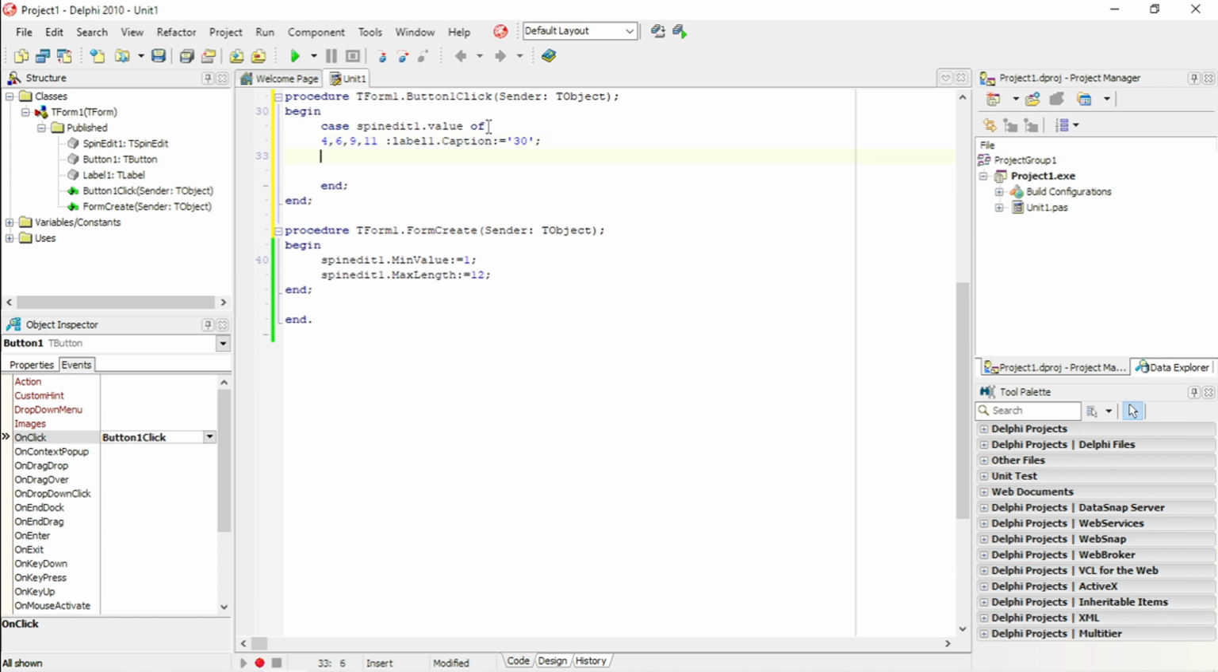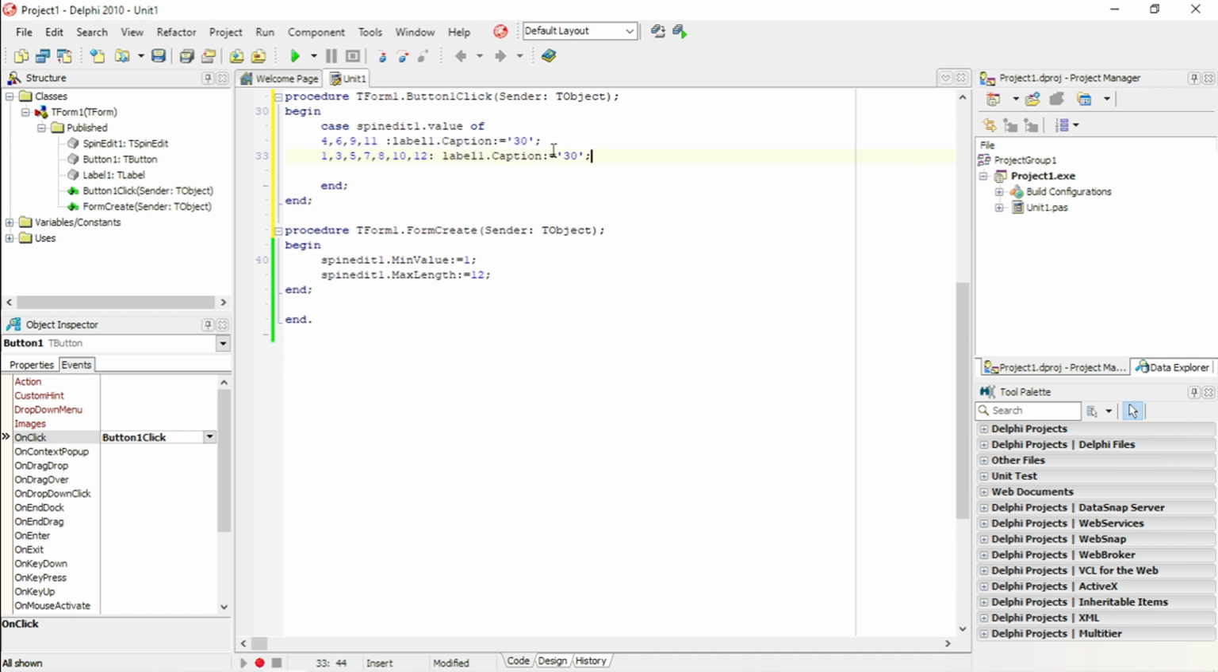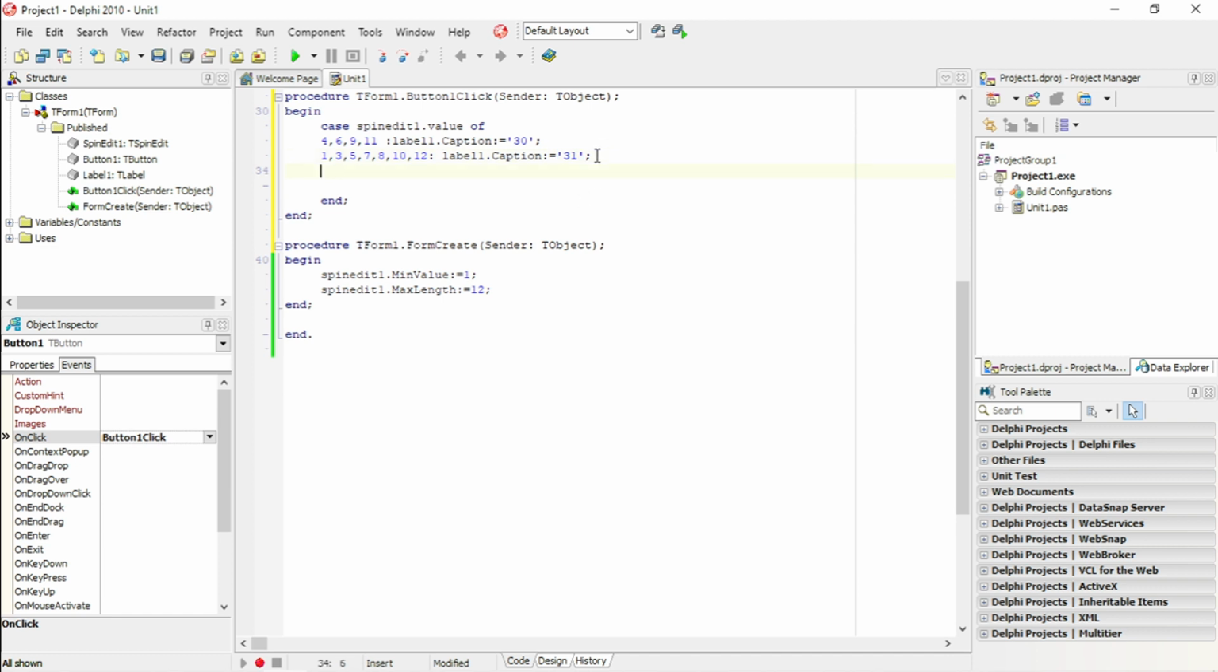Okay, then month 1, 3, 5, 7, 8, 10 and 12. So if the value is 1, 3, 5, 7, 8, 10 or 12, then I'm going to use this label caption to display 31 days. If the user selected month 2, that means it's February. It will only have 28 days.